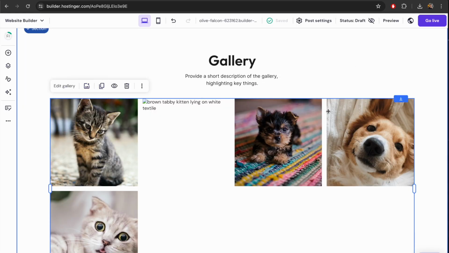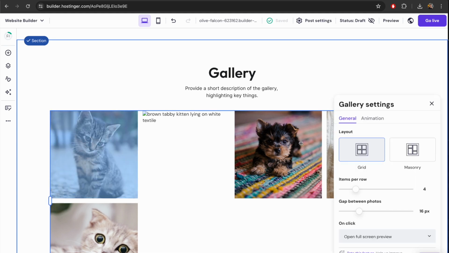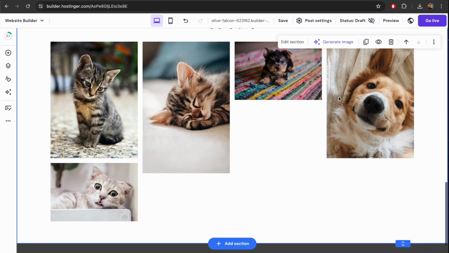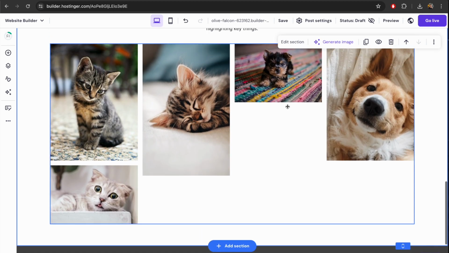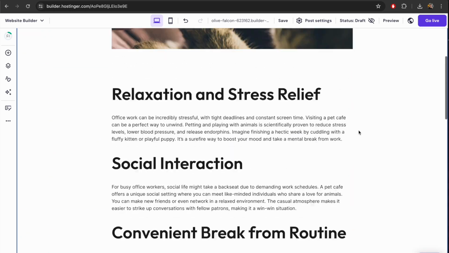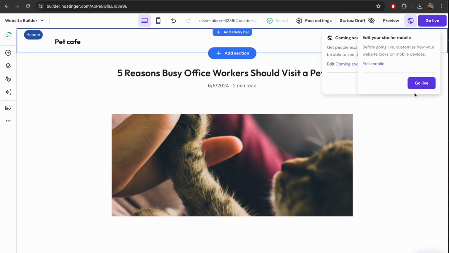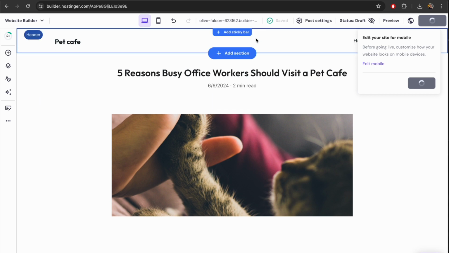And you can see that we've got this gallery layout. I'm going to change the format of this gallery. If you click on it, you can change it to masonry, which is a little bit neater in terms of layout. So I think this looks good. You could add more images here, of course, but this is enough for now. We're going to save this, and I'm going to click the Go Live button. So this will publish our website and we can see it in the browser.